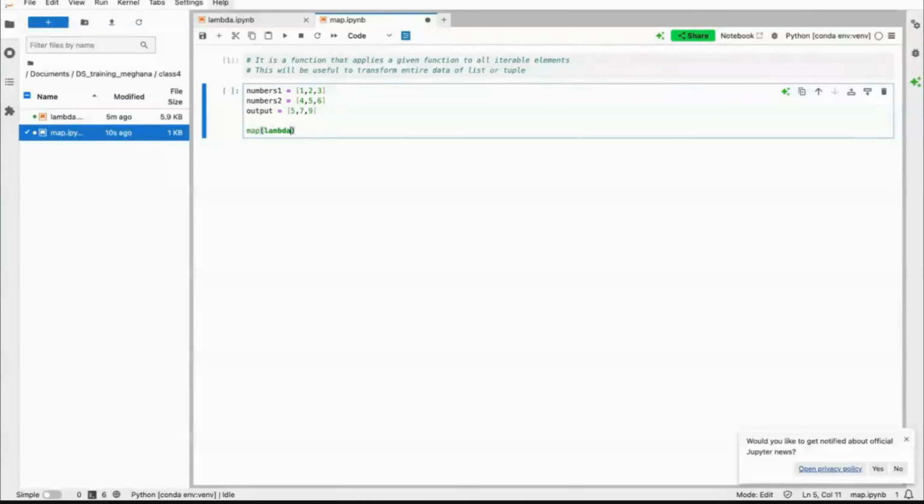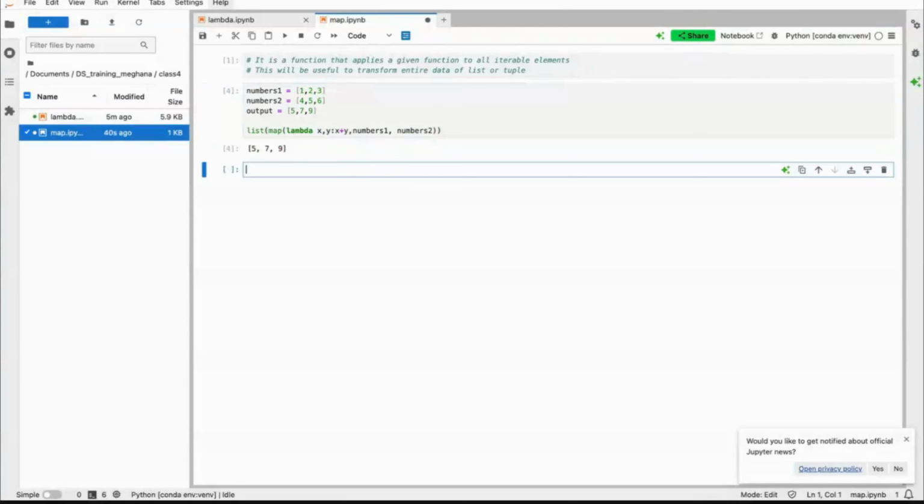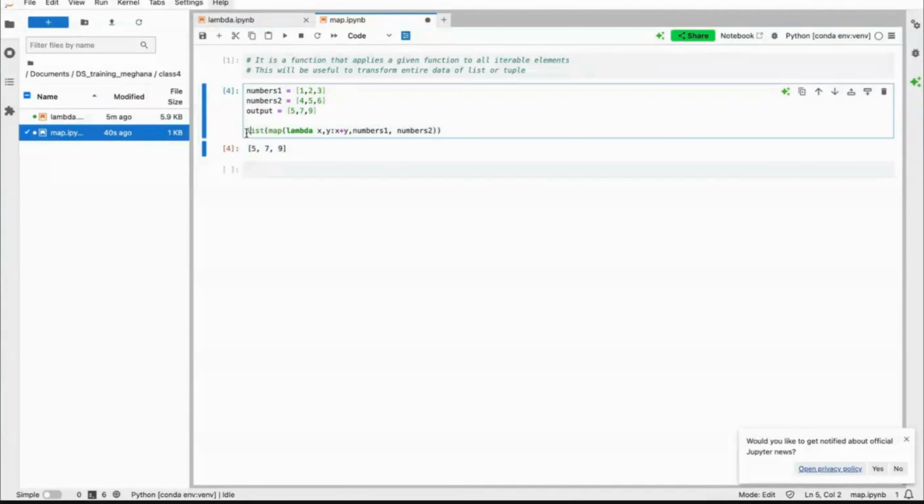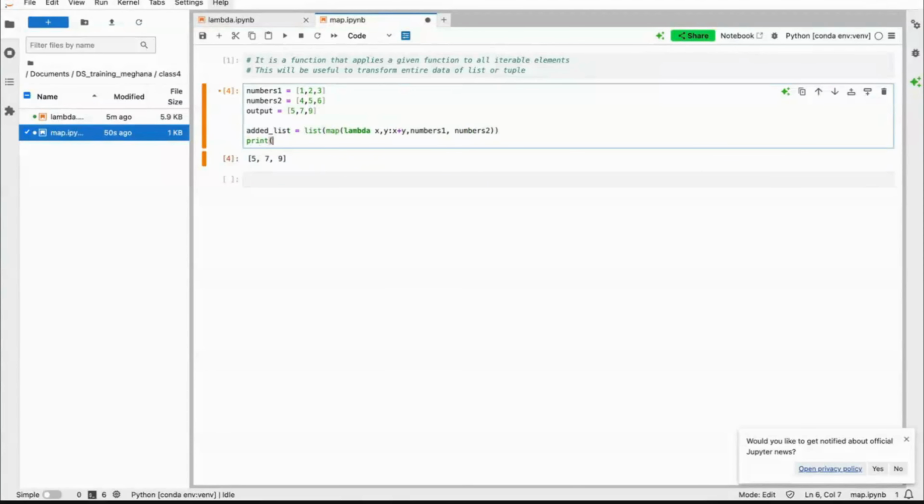So how do you do that? I will take two values, do the operation, and pass the corresponding lists, numbers 1 and numbers 2. If I directly execute this, I will get a map object, which I won't be able to read, or get any output on the screen. But if I convert it to a list again, then I will be able to see the output. Clear? You can also assign it to another variable and print that variable as well.